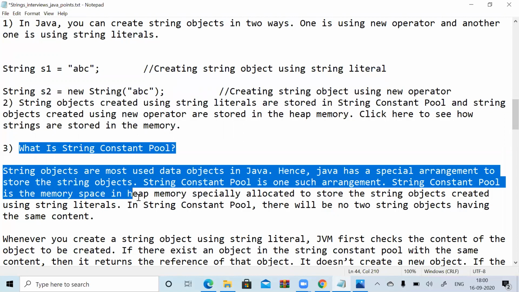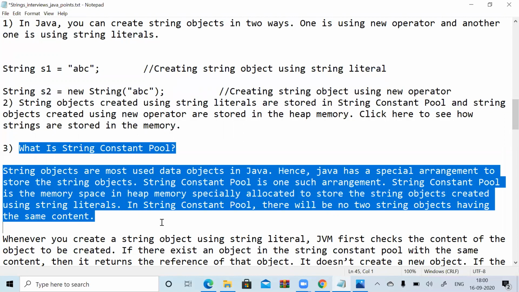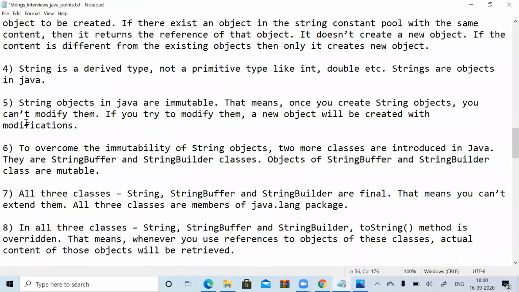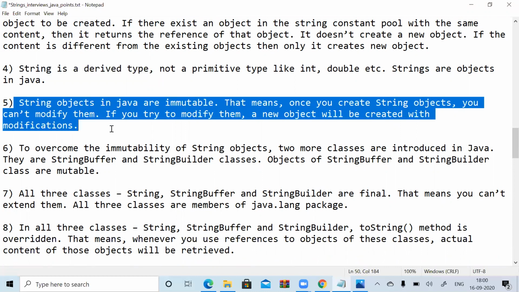Now, what is the string constant pool? We already discussed it. Whenever we create strings by using string literals, they are stored in the string constant pool. And string is a derived type, not a primitive type like integer, double, etc. Strings are objects in Java, and string objects in Java are immutable. Once you alter or update one, a new reference will be created.